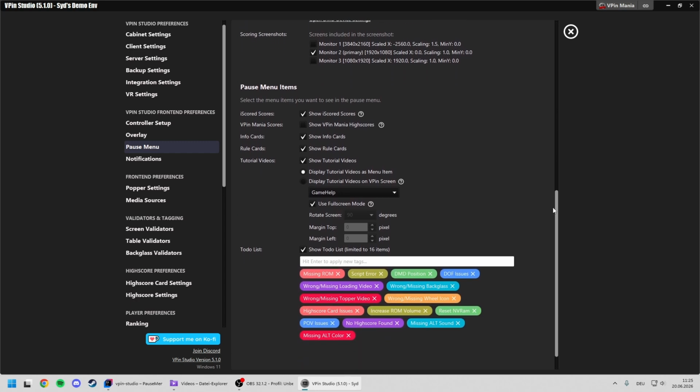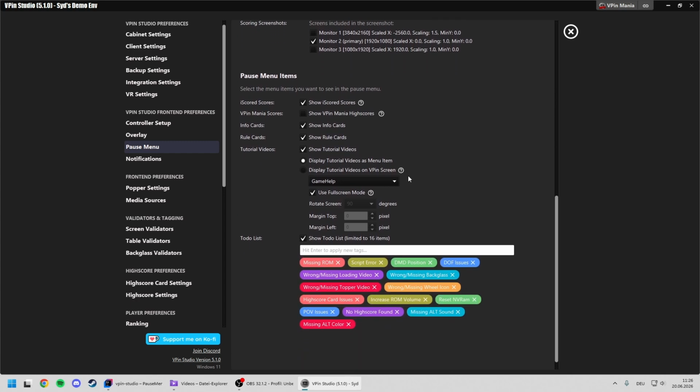And here at the bottom, you see the actual items you will see for the pause menu. We have iScored, we have the vpin scores, info cards. So if you have enabled these two checkboxes, all assets for these screens you have configured in the asset manager will be shown as menu items. So if you have multiple info cards, all of them will be rendered.